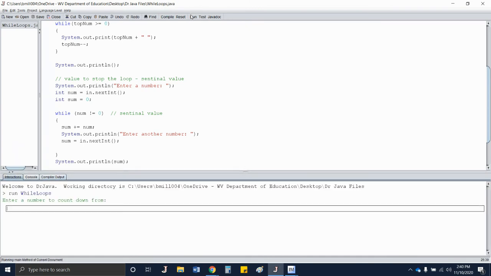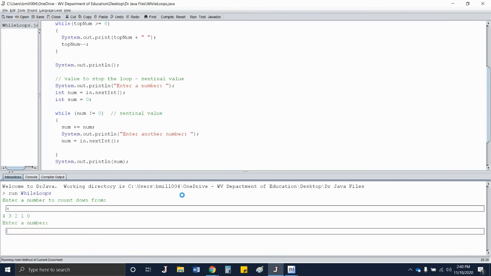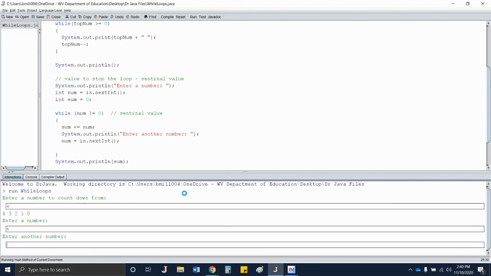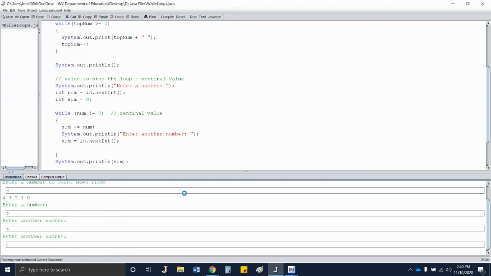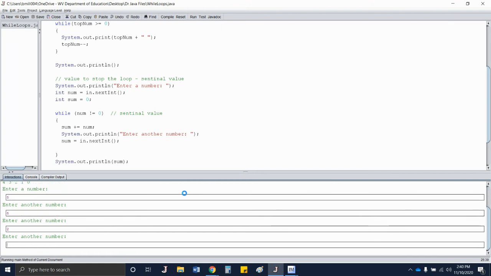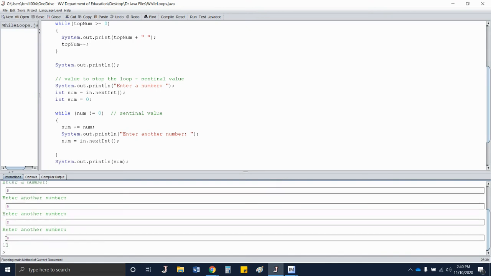So we're going to run. Enter a number to count. Oh, that's the other one. We'll just do 4. All right, so enter a number. Let's do 5. Enter another number, 6. What did we say the other one was? 2. Now I'm at my last number and I don't want to add any more. I know this is 11, 12, 13. So I'm going to do my sentinel number, 0. Then it prints out that sum because it doesn't calculate the 0 in it. When it came up to the loop, this was false because 0 did equal 0, and it didn't even run through that again.